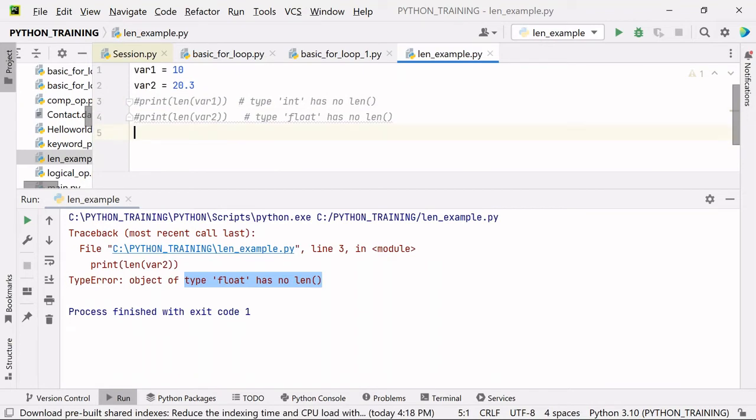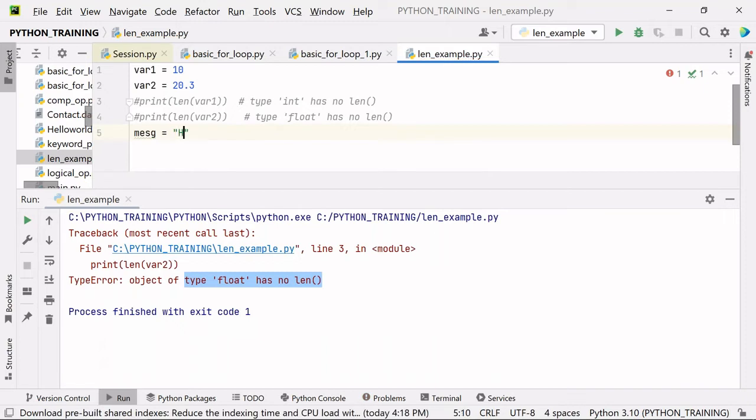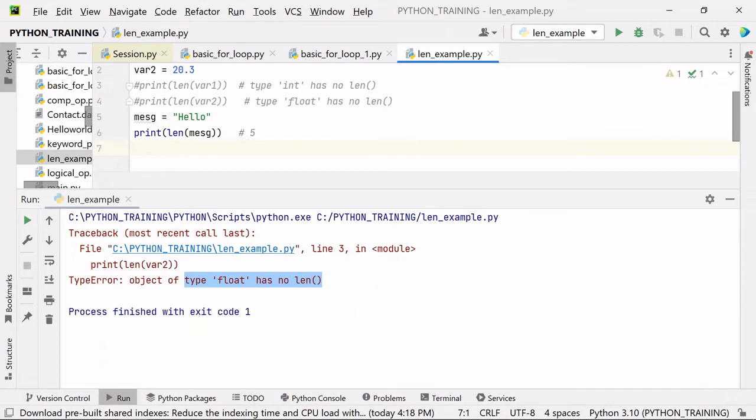Now, if I have a message equals to hello, we can definitely use print length of message. This is allowed. It is going to give us 5. Hello has 5 characters, so it returns 5. This type is actually string. This hello is string type, so that's the reason we get it.